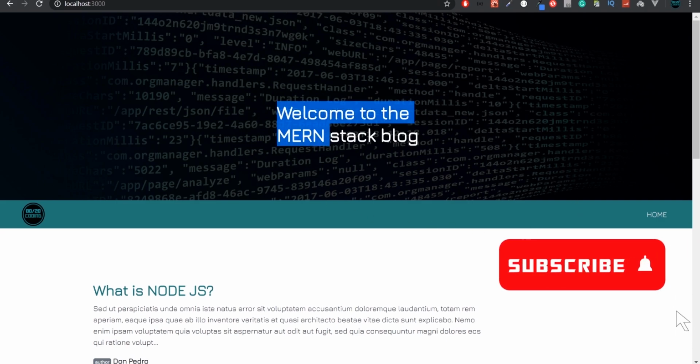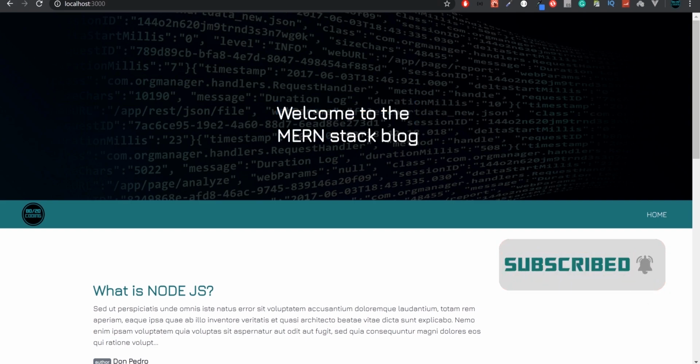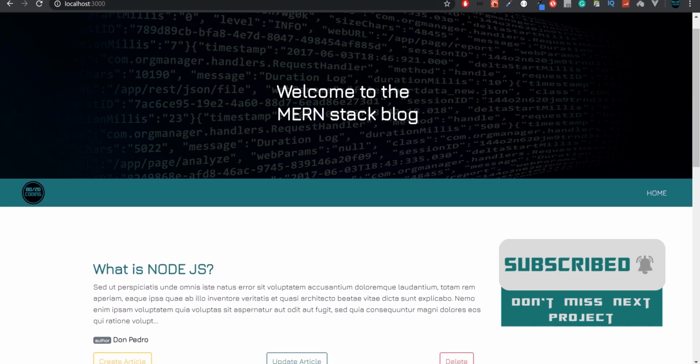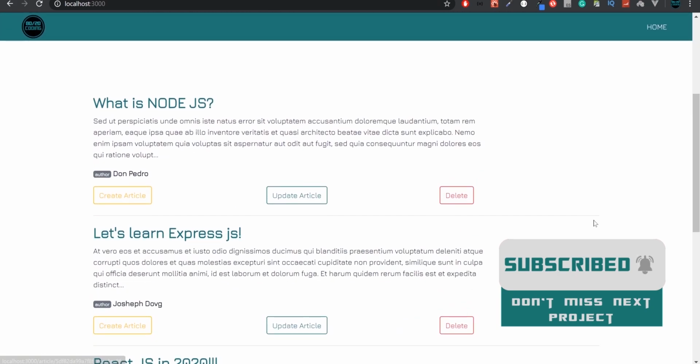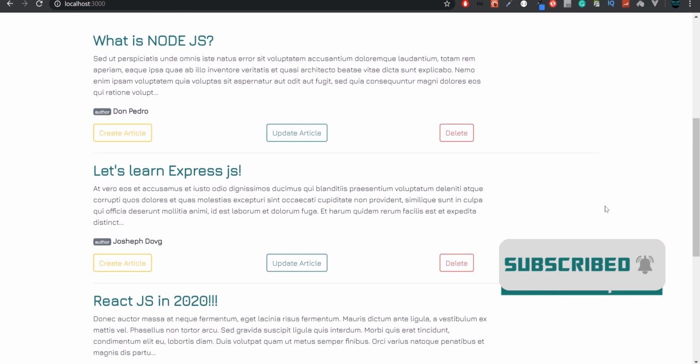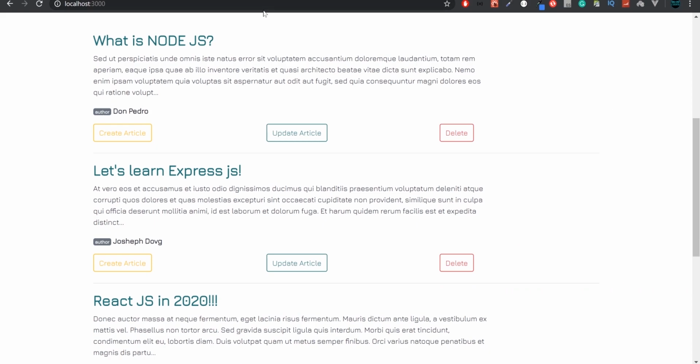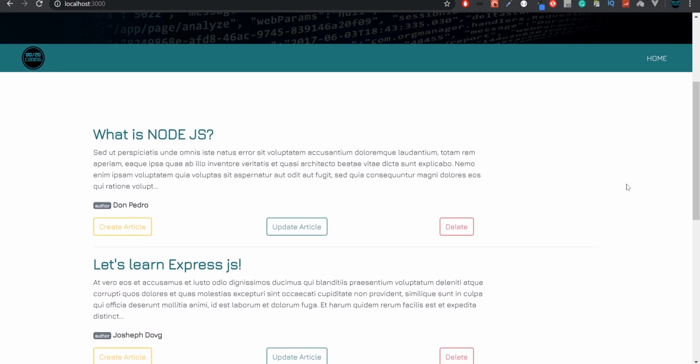We're gonna build the MERN, which means MongoDB, Express, React, and Node.js. We're gonna build the blog. So it's gonna be the CRUD application, which means we can read, we can create, update, and delete. Alright, so let's see how it works, guys.